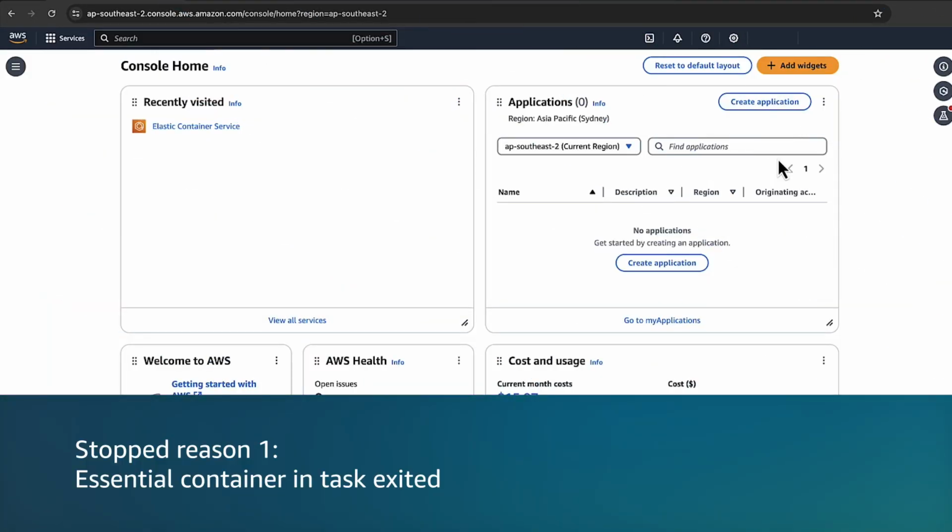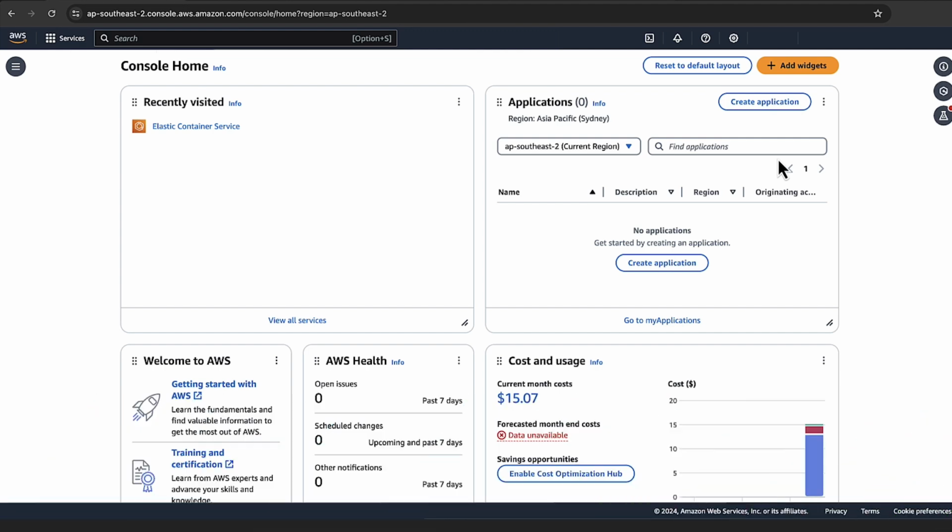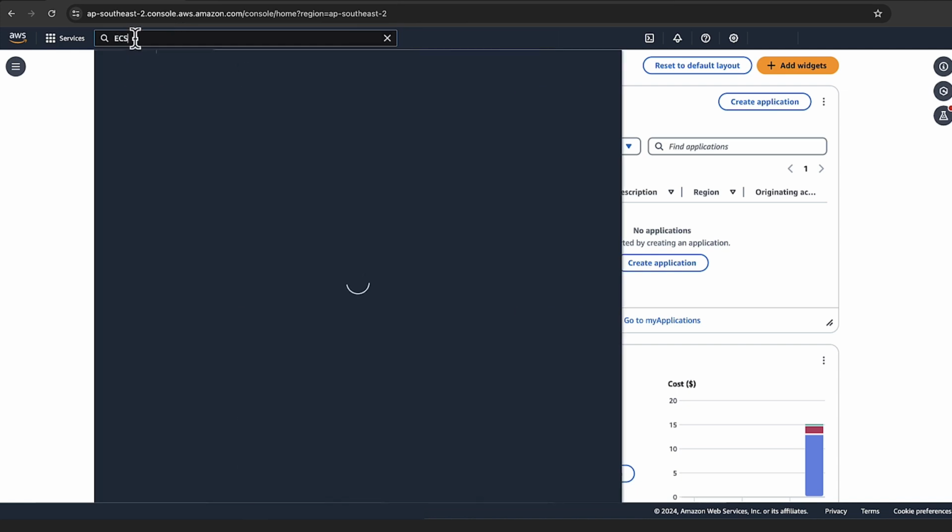Stopped reason one: essential container and task exited. As you can see, I'm already logged in to the AWS management console. Let's navigate to the Amazon ECS console. Search ECS in the search bar.